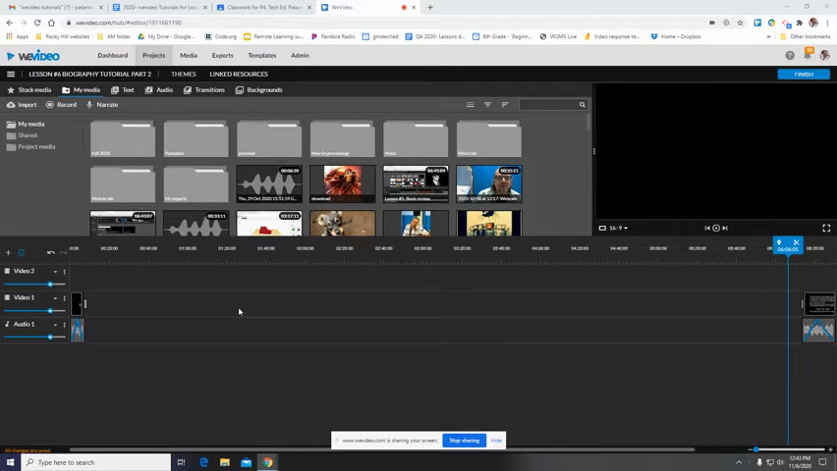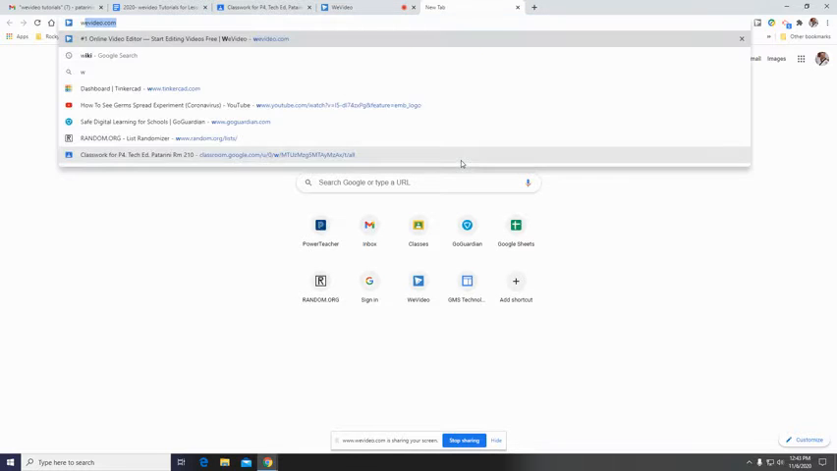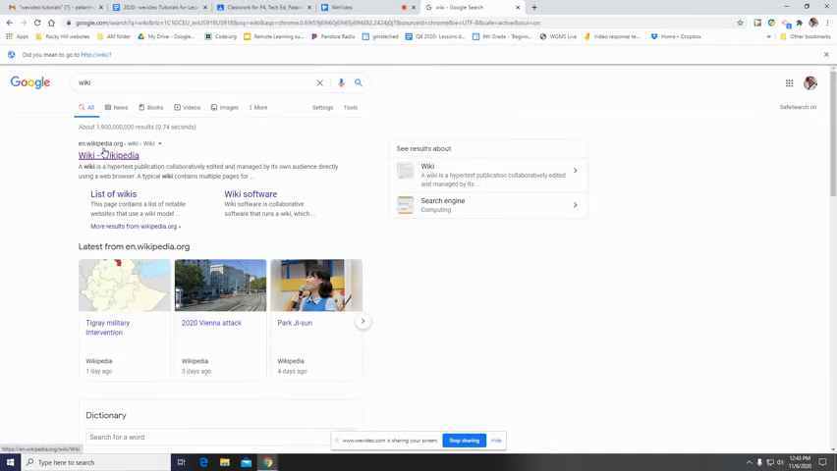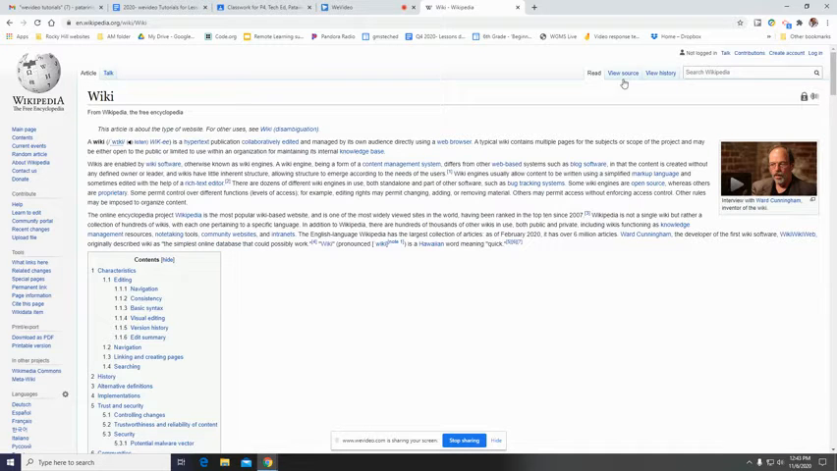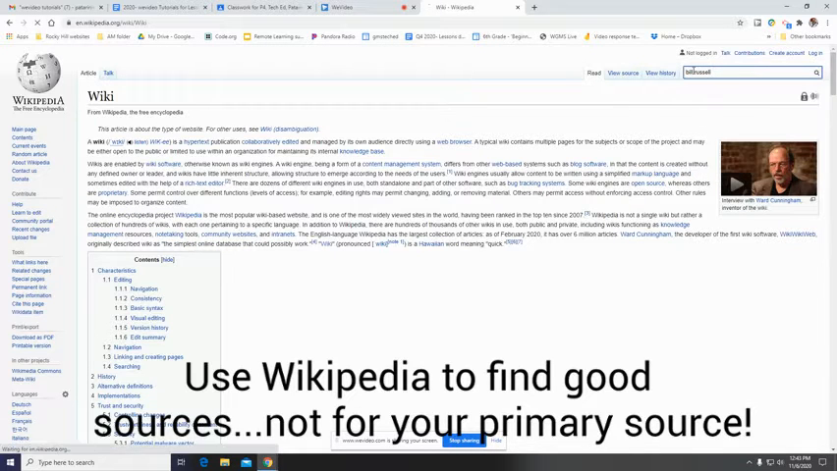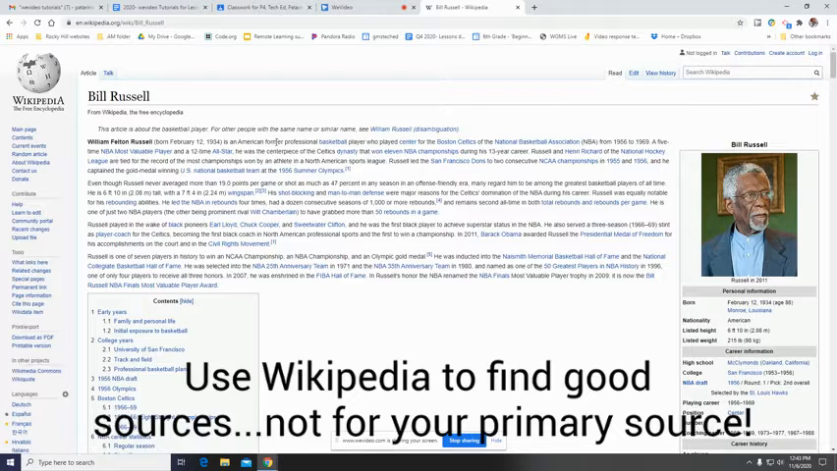And what I actually did, rather than just reading off of Wikipedia, is I used Wikipedia to find other sources. So if I type in wiki, and it takes me to Wikipedia, and I search Bill Russell. Okay, now this is all good stuff, but we've been told before, don't use Wikipedia as a source because any old fool can type anything they want.